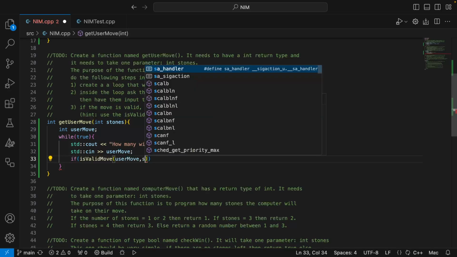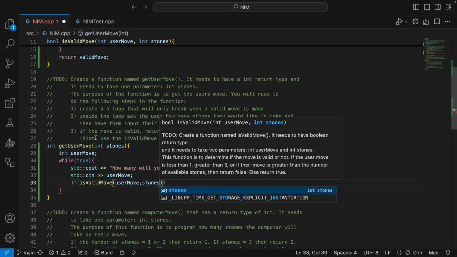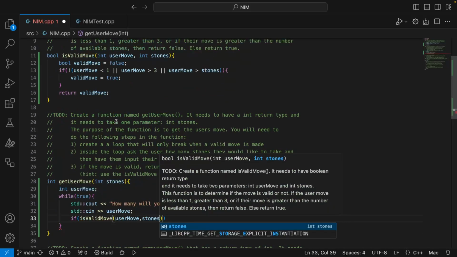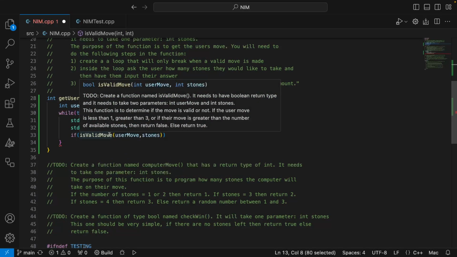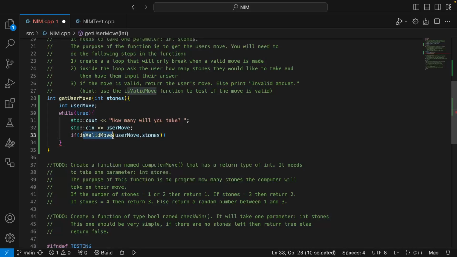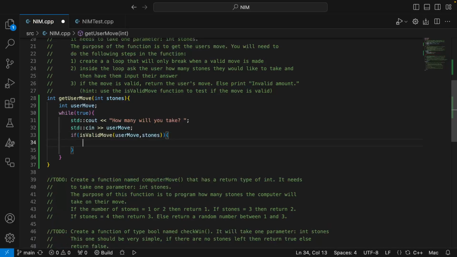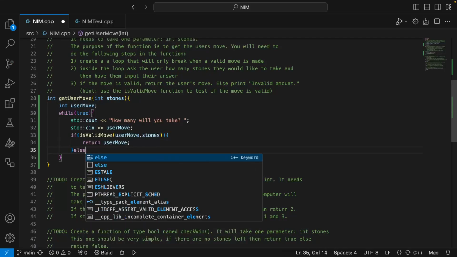So user move and stones. This is the beauty of functions. We've already done this logic up here. If we could do this, I mean, that's fine. But what's the point? We're now repeating steps. So let's utilize the functions that we have, right? Okay. So what do I do if it is valid? Return user move. And this return works because it's of type integer. So I'm returning the integer. I'm returning the move. Okay, else.